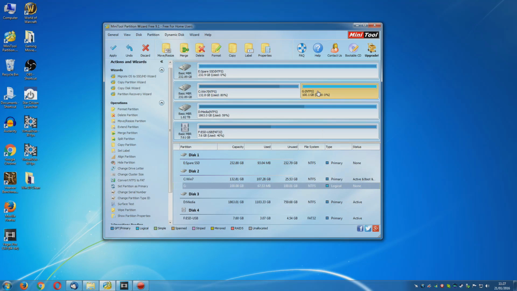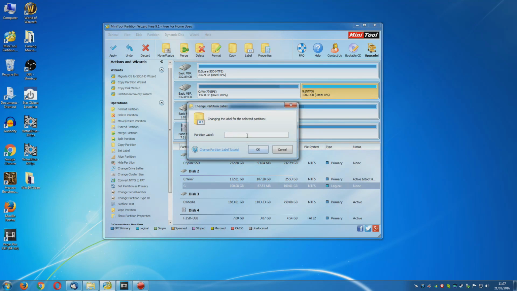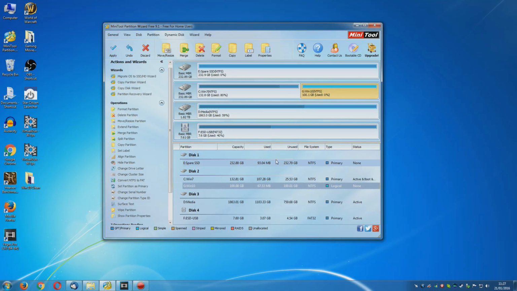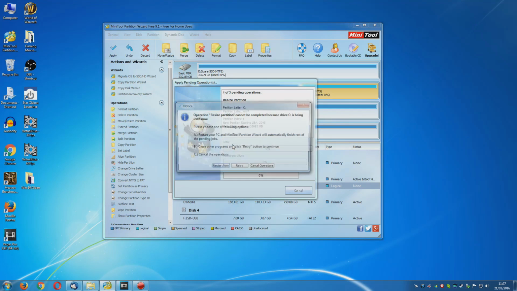Now if you want, you can also right click on it now and change the label, and I'm going to call it Win10. Click on OK, and all you have to do now is click on Apply. You can follow these instructions and then click on Yes.